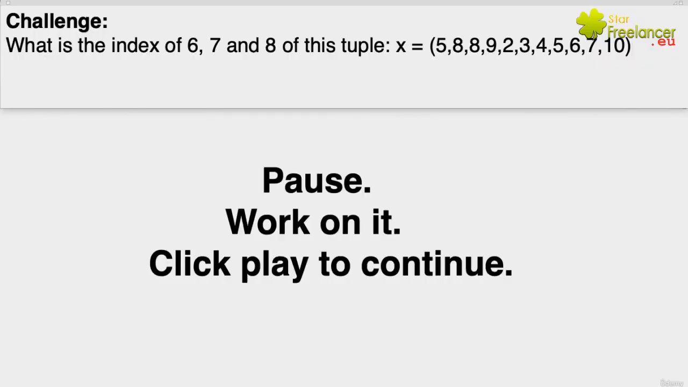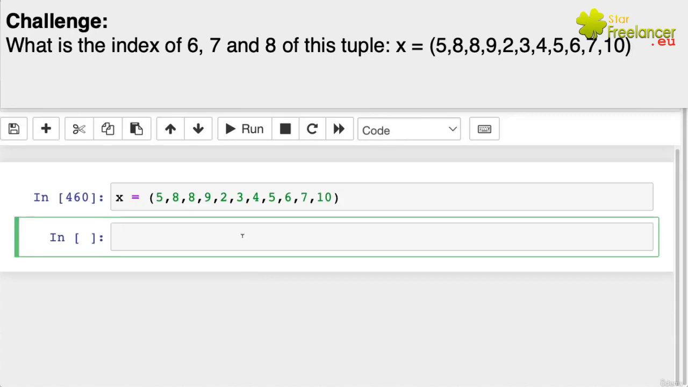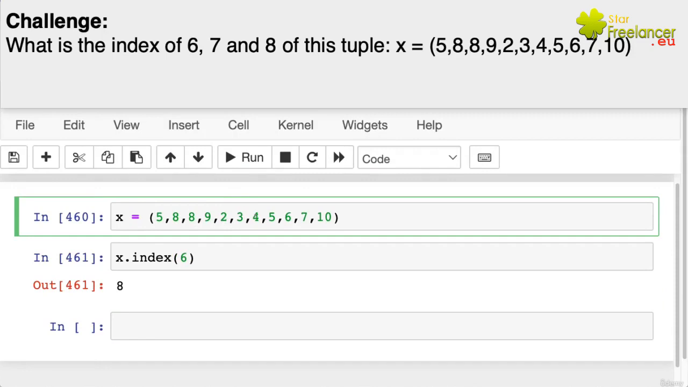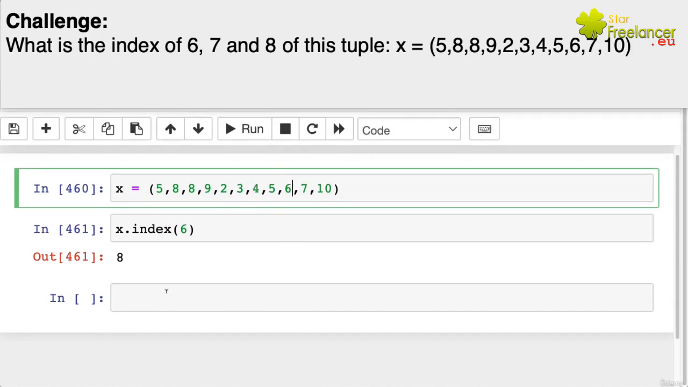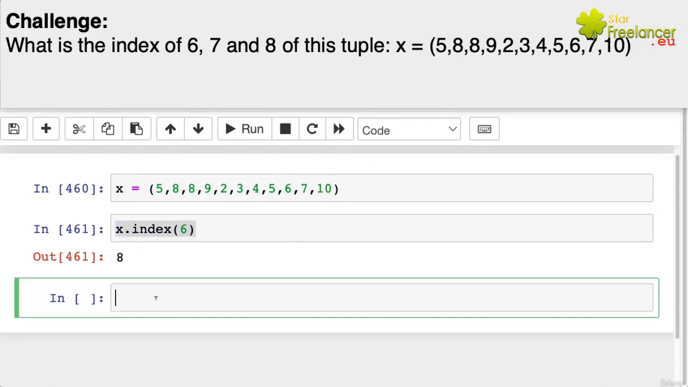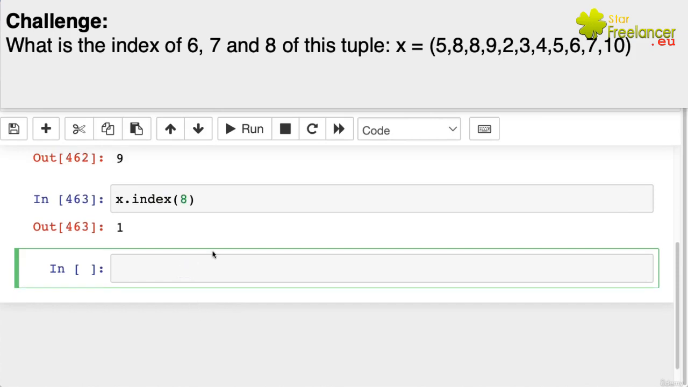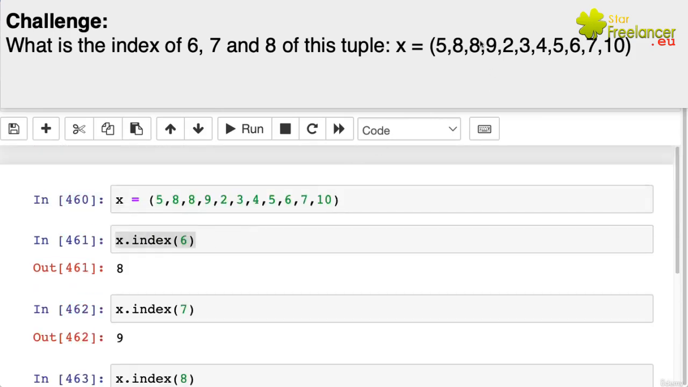What is the index of 6, 7, and 8 of this tuple? To do that, you simply say s.index, then you put the element. The first one is 6, that's 0, 1, 2, 3, 4, 5, 6, 7, 8. The next one is 7, then 9, and for 8, it is 1. Hope this was also your solution.